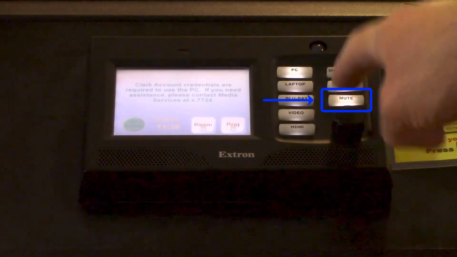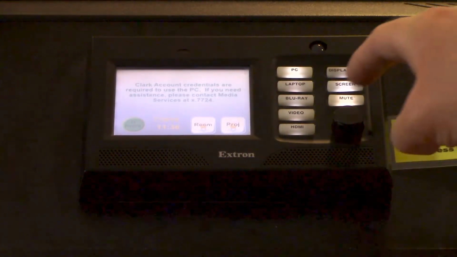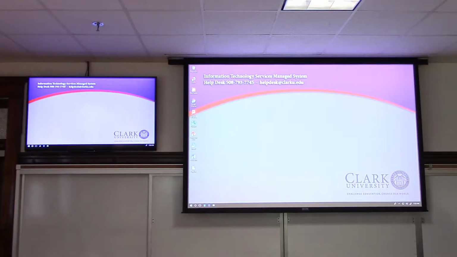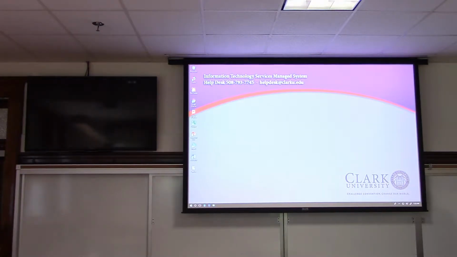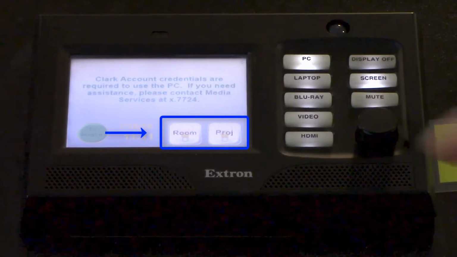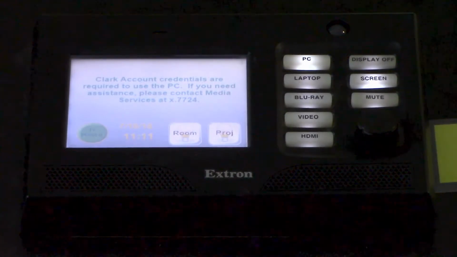By pressing the mute button on the podium panel, you can mute and unmute the computer audio and main classroom screen. You can turn the secondary classroom screen off and on by pressing the TV power button on the touchscreen. You can also turn the classroom lights off and on from this screen.